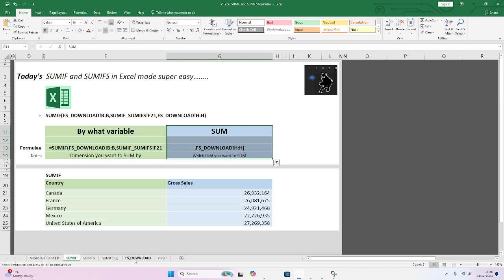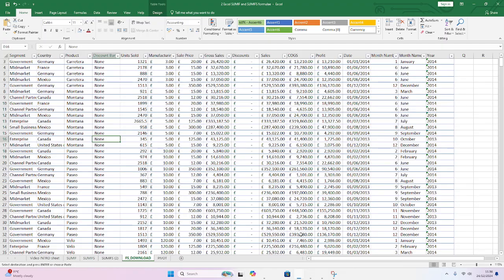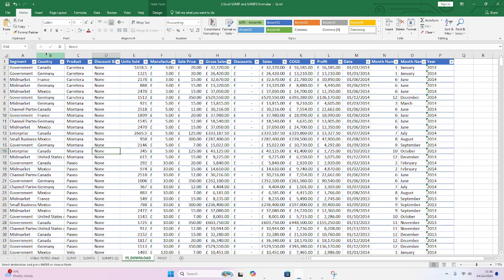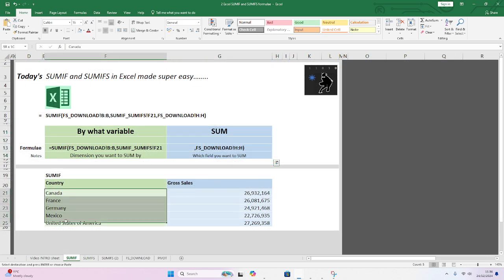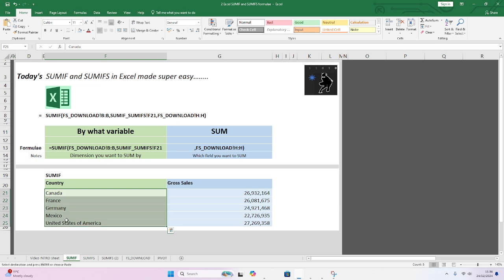So in my FS download here, you can see I've got some sample sales data from Microsoft, and for this example, we've got a country field here, and then we've got gross sales. So what I'm going to do for the SUMIF is sum gross sales by country. Okay, so that's a single dimension sum, where the country is the dimension I want to sum by, and then I want to sum gross sales. Now in this table, I've put the country values. I just put a quick pivot on the data to get the country values, and they're here.